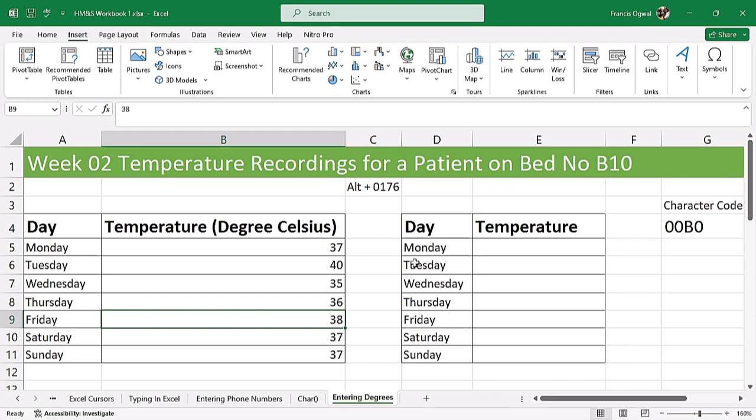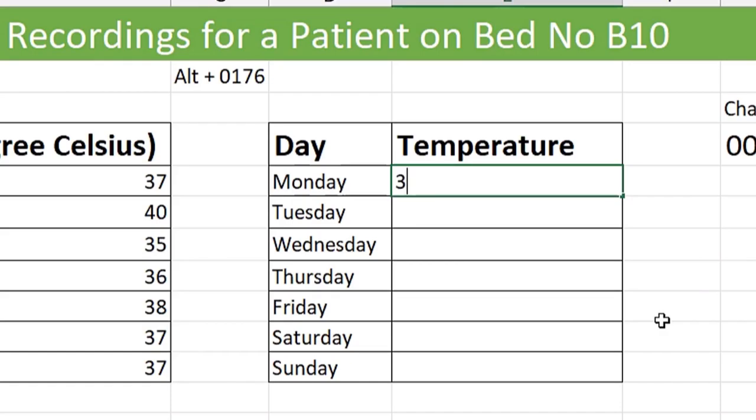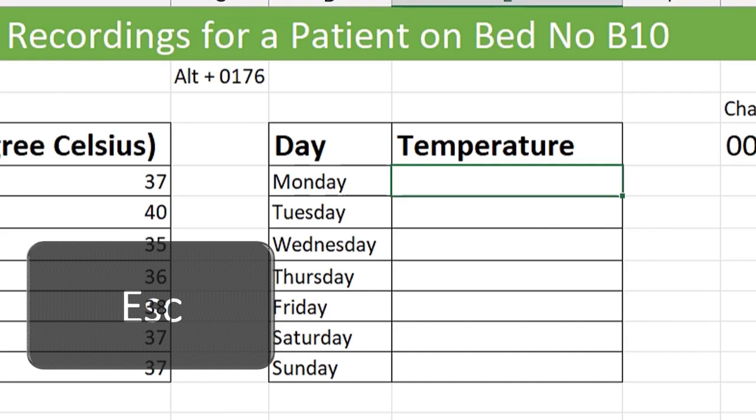There's no degree sign on our standard keyboards. You cannot easily type it in. So we are going to see how we can insert the degree sign. Now what we can do is come to a cell like E5 and type 37. Now before you enter it, you need to put the degree sign there. There are a number of ways you can insert the degree sign. Let me first escape to show you something.